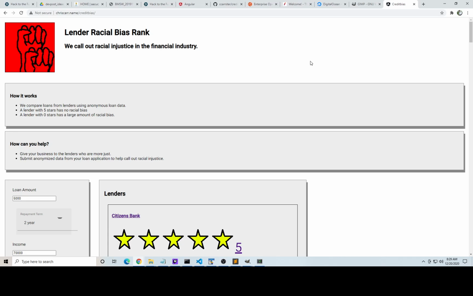Okay, here's the application that I built. It's a prototype. So we call out racial injustice in the financial industry, and how we do that is we collect anonymous loan information from borrowers, and along with that their ethnicity, and with that information we compare the two and rank lenders on their racial bias.